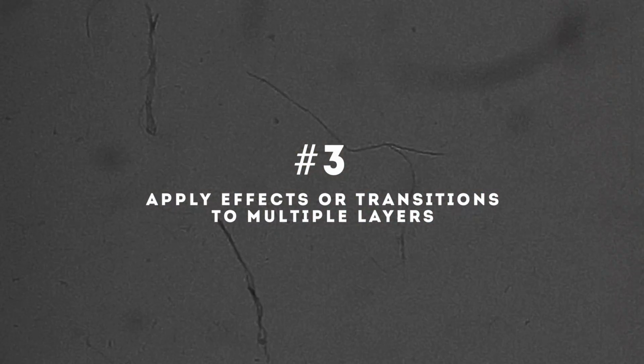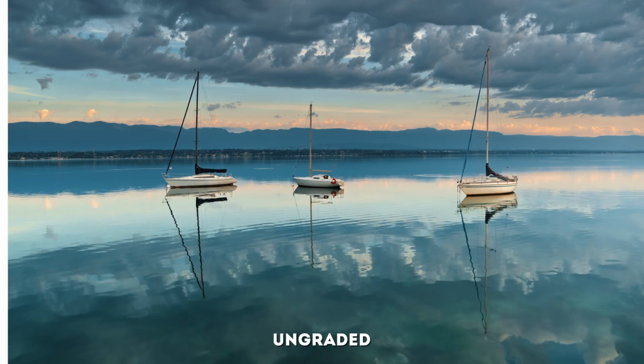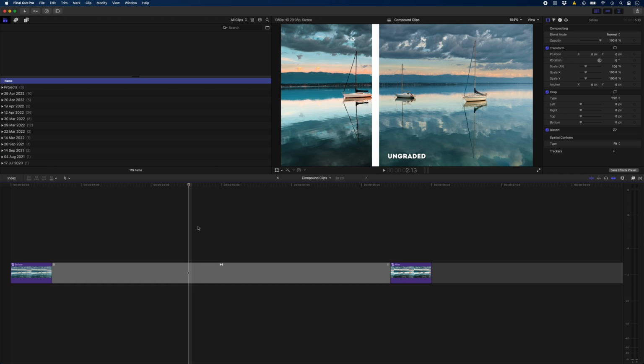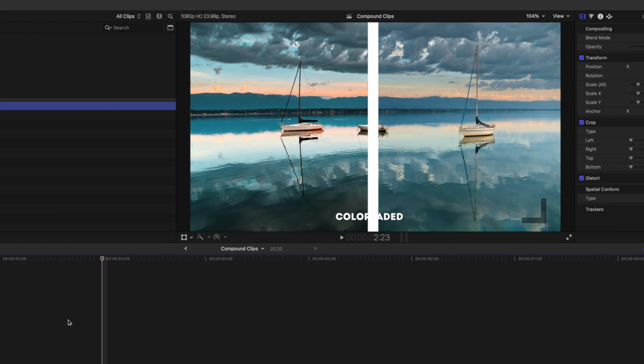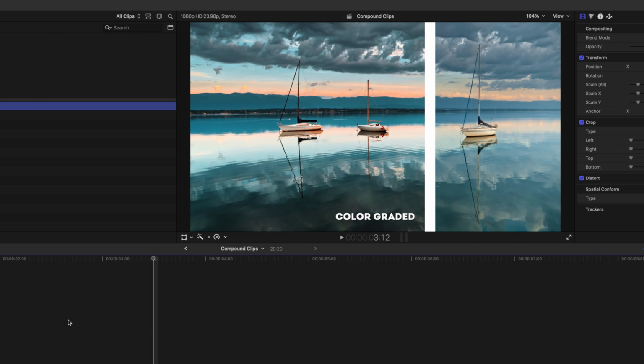Number 3, apply effects or transitions to multiple layers. If you've been watching tutorials on this channel for a while, you probably would have seen this before and after wipe transition on some of the videos. If we go frame by frame, you can see how this wipe transition affects both the text layers, where we have the before and after text, but also the ungraded and the graded footage.